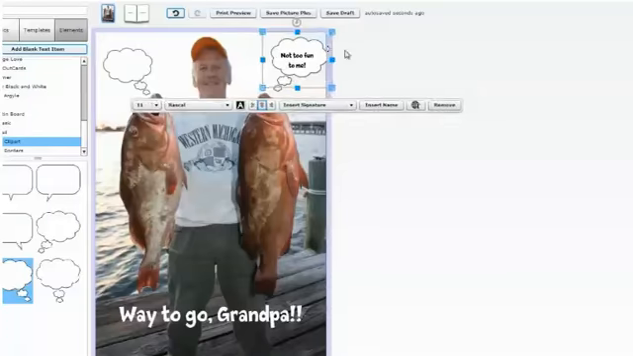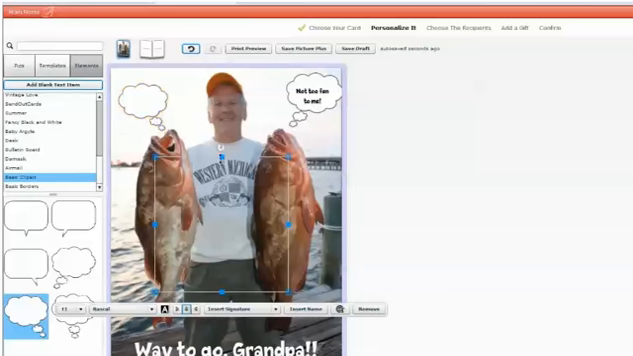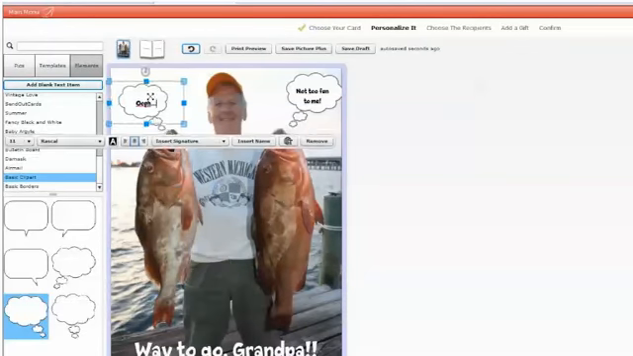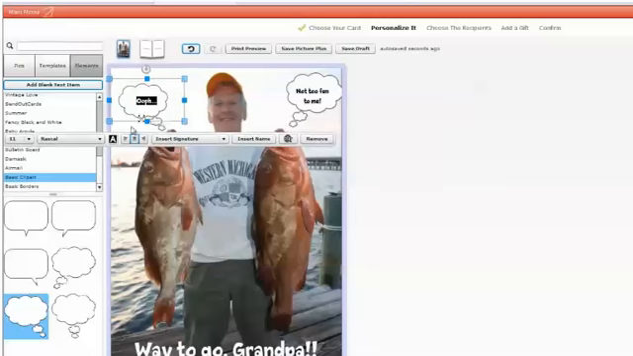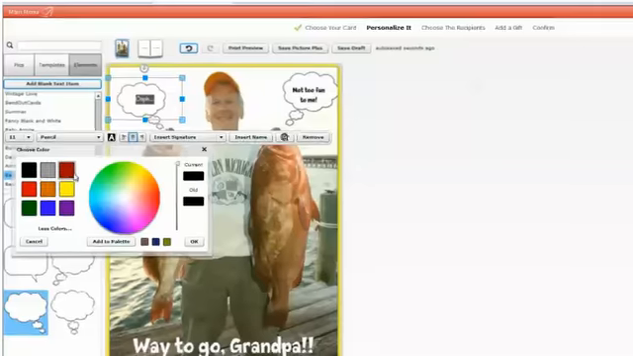So that's what this fish is thinking, and then this one could be thinking something else. So it's really, really fun to be able to add those thought bubbles and create almost a mood for an inanimate object. And once again, any text box can be in any font, any color, anything you want.